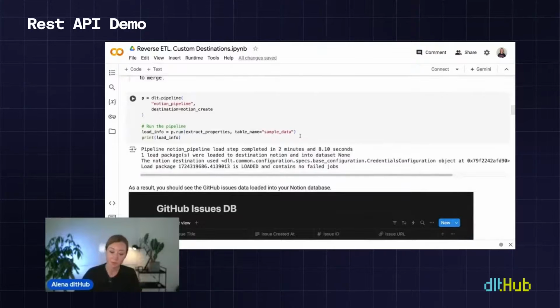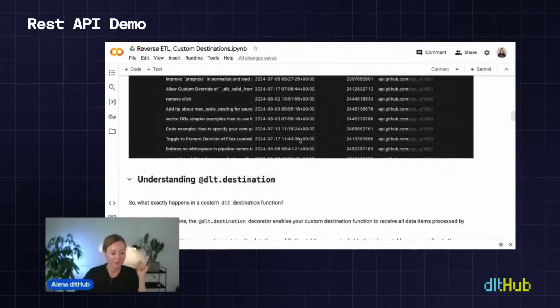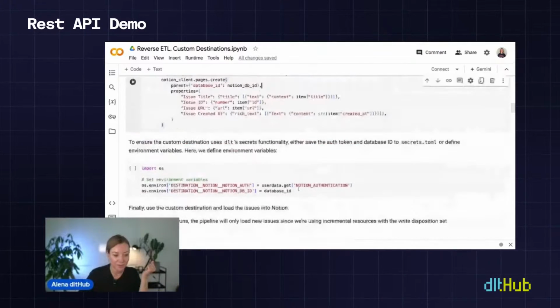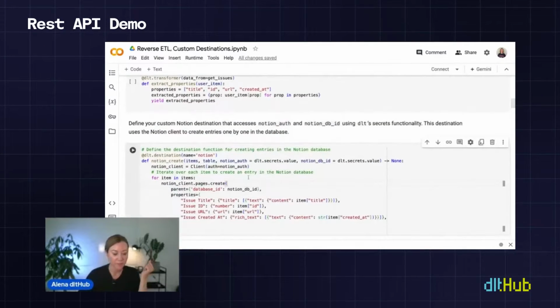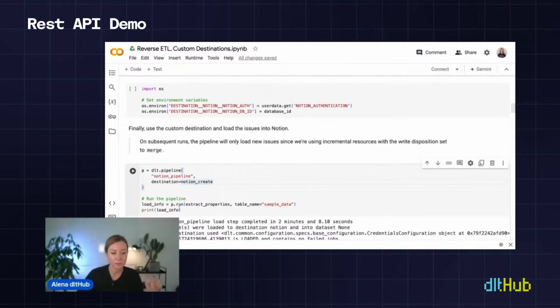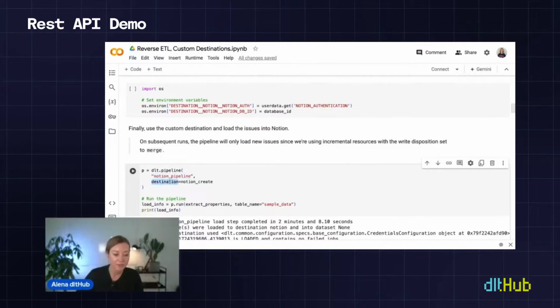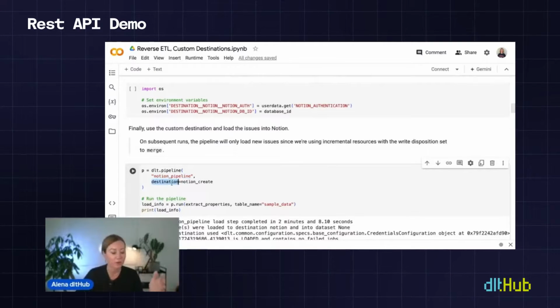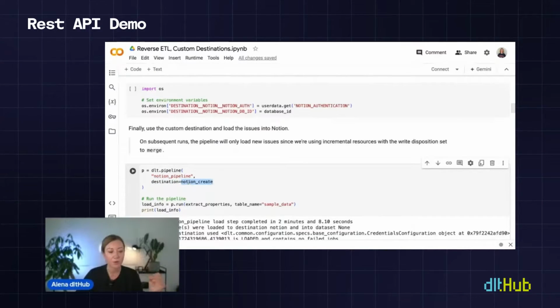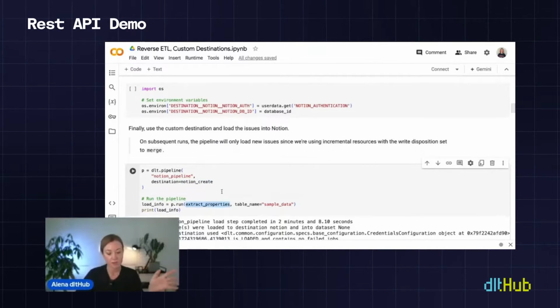So let's run the pipeline and see that all data was loaded. And let's see what actually happened here. Let me show you how we provide a custom destination in our pipeline. We're defining a DLT pipeline as usual, setting the pipeline name, and in destination, instead of BigQuery or DuckDB, we're providing our function just like this, and run the pipeline. That's all.